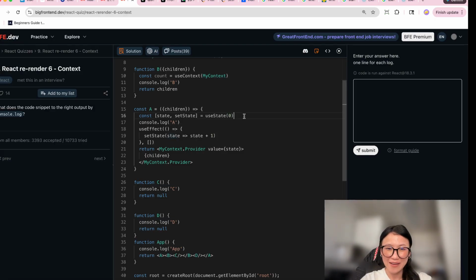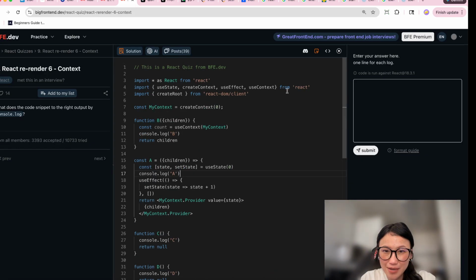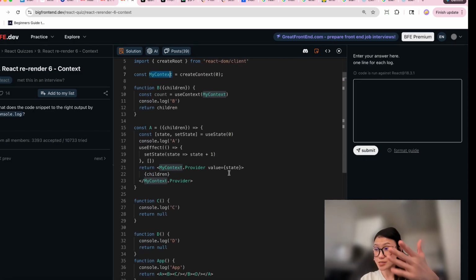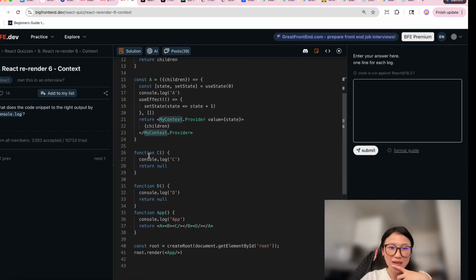But we're going to have a state, and we're going to default it to 0. Then we're going to print A, and now we're going to do a useEffect. We're going to say, hey, set state will increment by 1. You're going to return my context provider, my context.Provider, of that current state. And the function C prints out C. It doesn't return anything. Same for D.